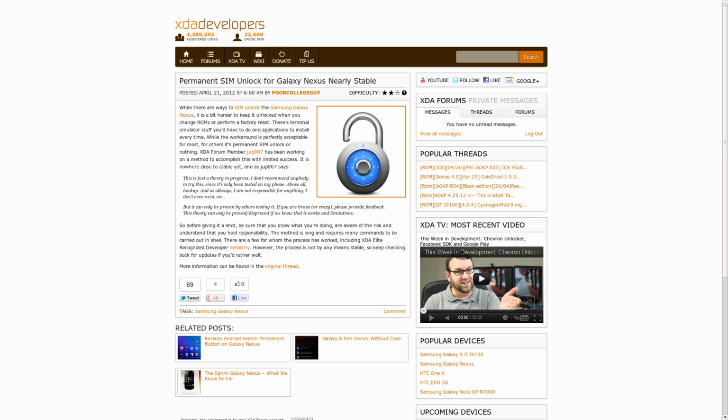Well, XDA forum member JUP007 has been working on a method to do exactly that. He says it's not quite stable yet, so he doesn't recommend anyone trying it out. To quote his own words, he says, "Above all, back up, and as always, I'm not responsible for anything." That's pretty much boilerplate that you would expect to hear in something like this.